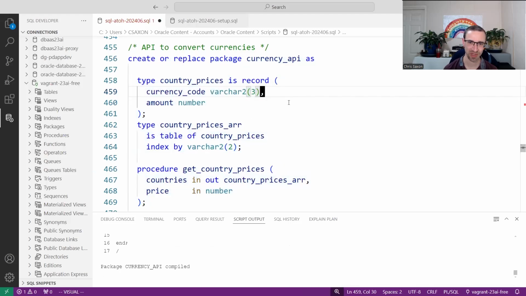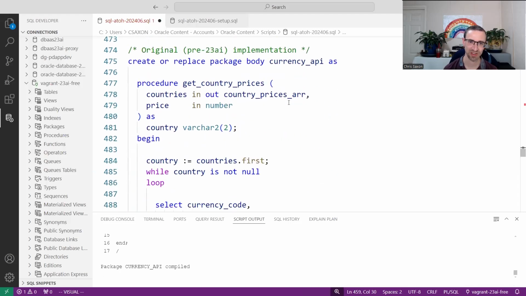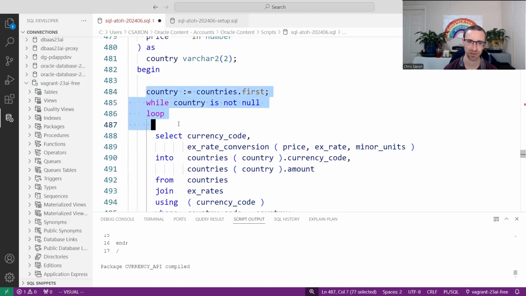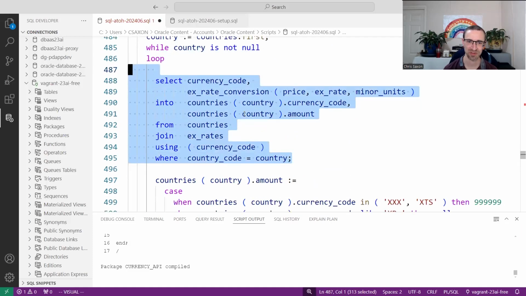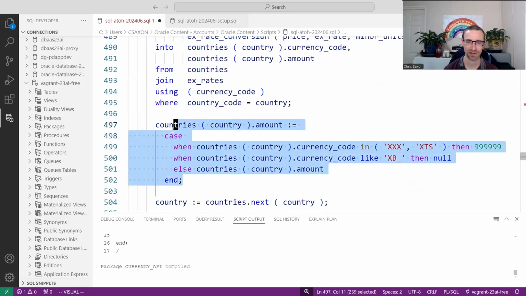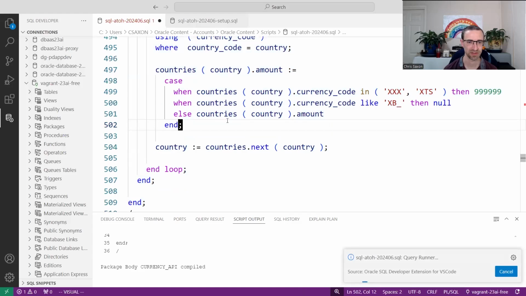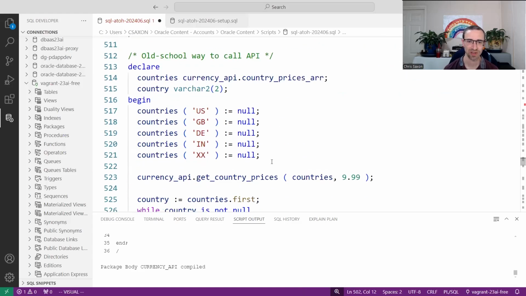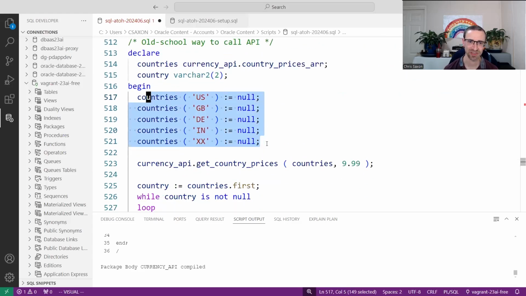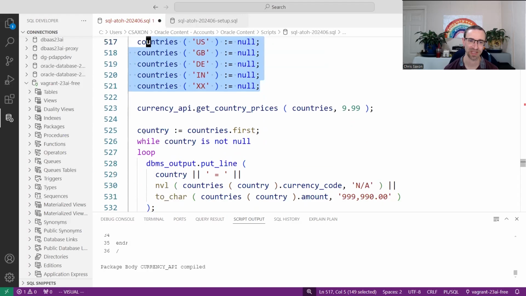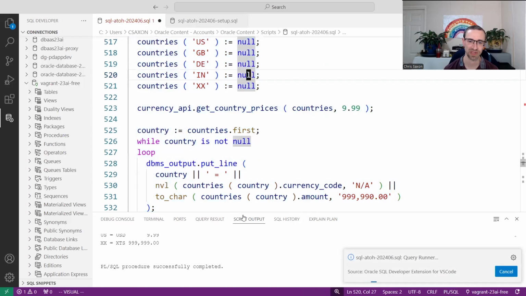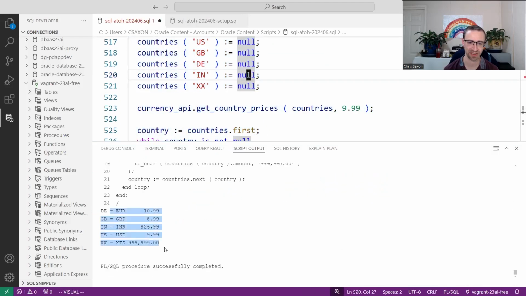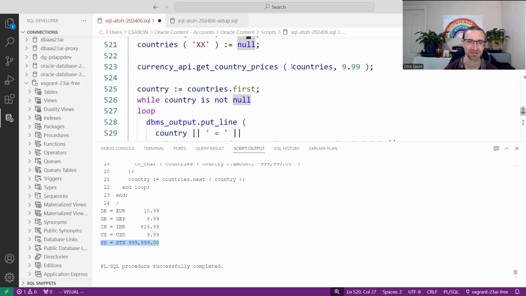So here's our package spec. Here's the original implementation. We've got our while loop, our row by row processing, our function call, and our old school case expression. So we can do that, and like I say, it does the job. We've got our array of countries. We're going to initialize them, and then we had to loop through them with our while loop like that. We call that, and we can see we've got our converted values, and we've got our XX country, which has the testing, 99999, bunch of 9s as a result.